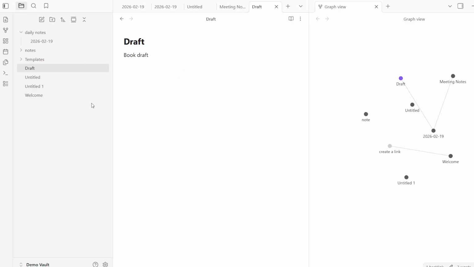Now, the links don't always have to be related to tasks. So it could be an idea, there's a note, and then it could link to this idea over here. They could have some kind of connection, so you can create that link. So this is how you create links. You will quickly get comfortable with this.